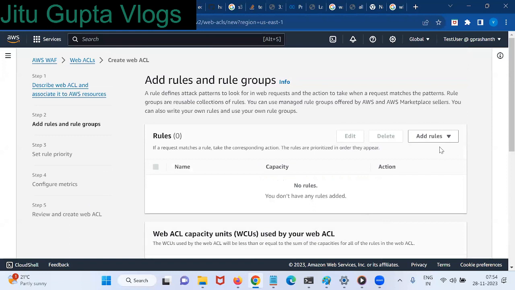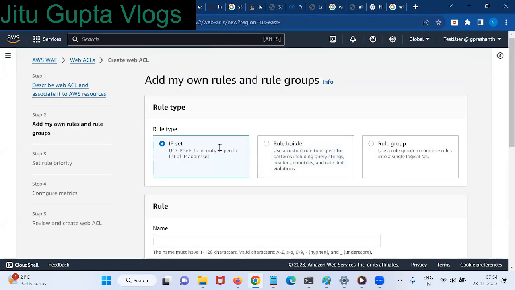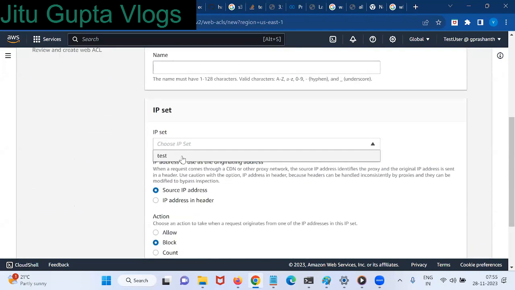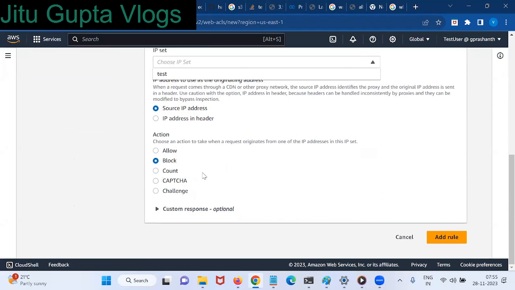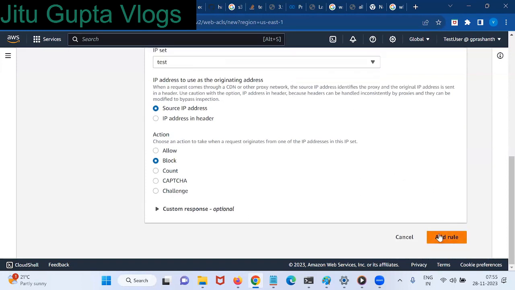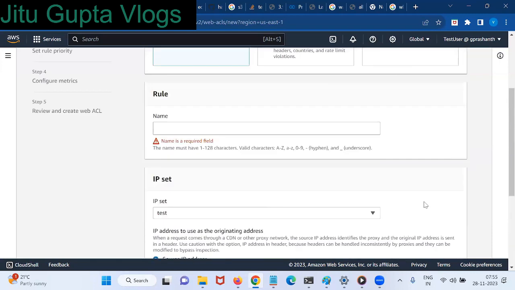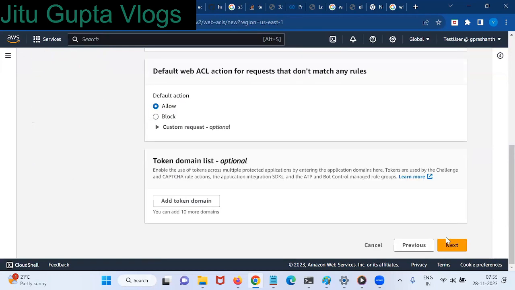After that, we should select add rule, add my own rules. I have created the rule, right? Select this one, select IP set, and select your IP here, which is already created. And for the action you should give allow, block or count. After that, add rule. Next. That's it. Choose the IP set here. Give a name, and add rule.